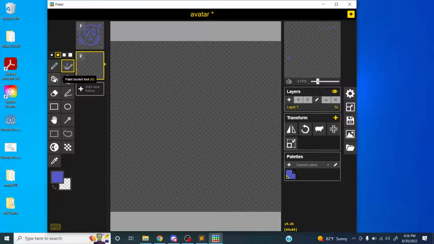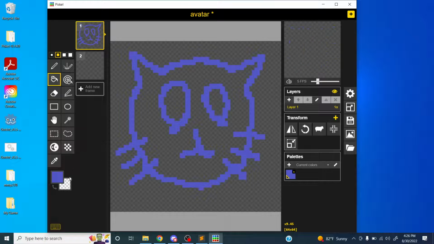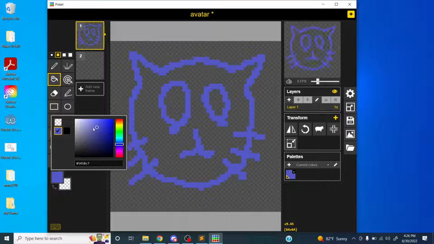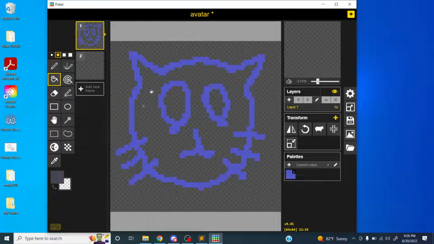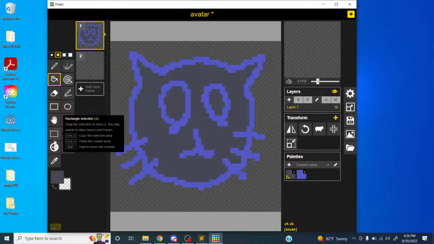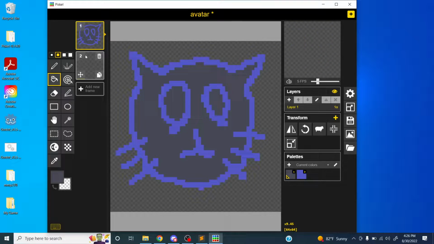Okay, now there's the bucket. Let's go to the bucket and fill in my cat face. So let's choose a different color. I'll just choose a darker color and fill in the background of the cat. Okay, so that's the bucket tool. It works exactly the way you would expect it to.